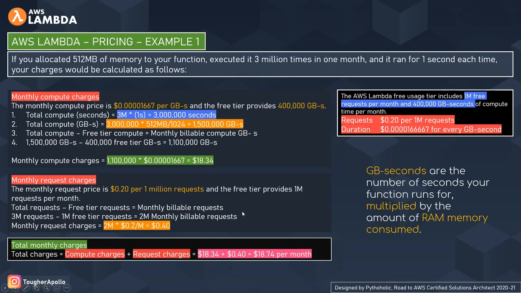So this is the actual spending that you have. Monthly request charges will be 2 million into 0.2 per million, so it is 0.40. So that is the request count. Now the total monthly charges will be monthly compute charges plus monthly request charges. So the total charges is 18.34 plus 0.40, that is 18.74.